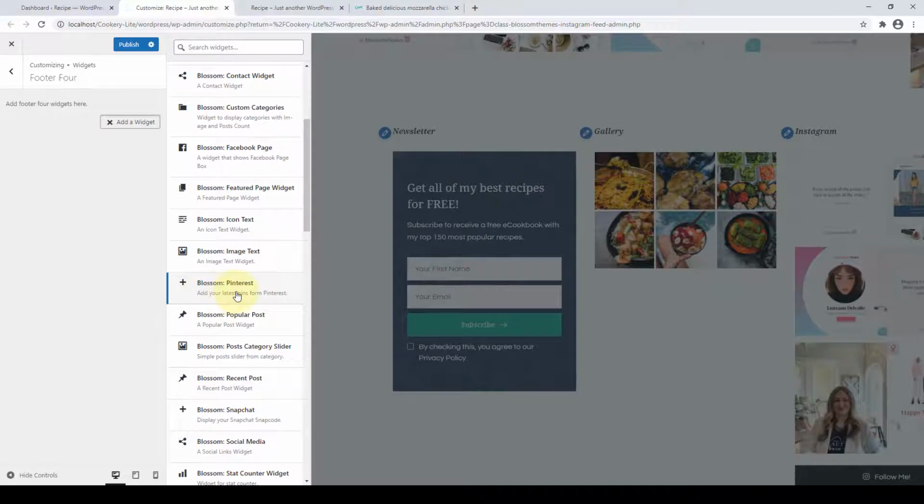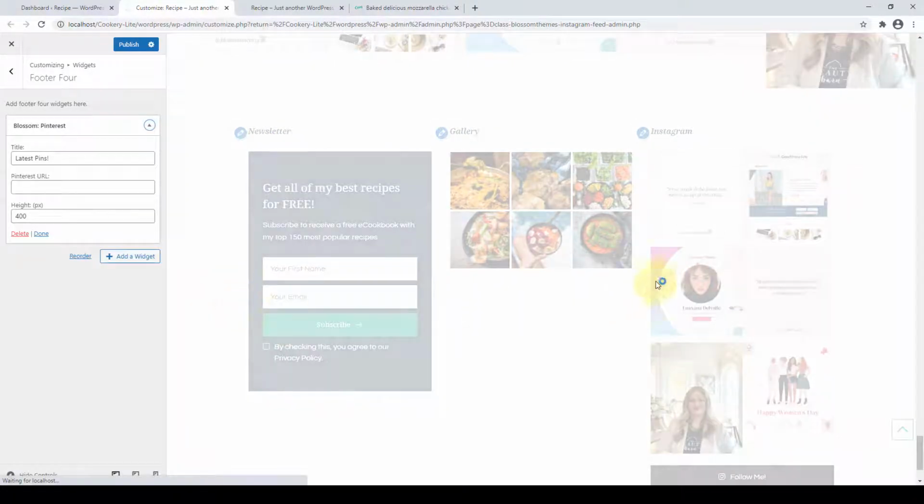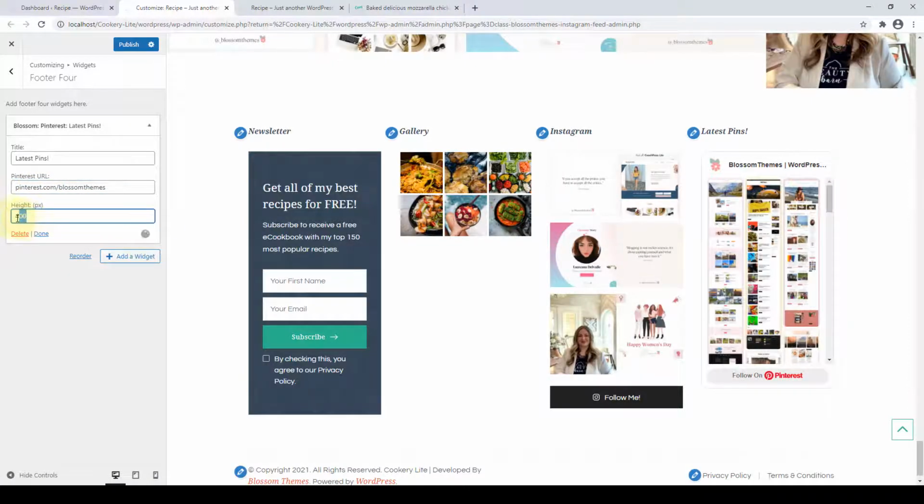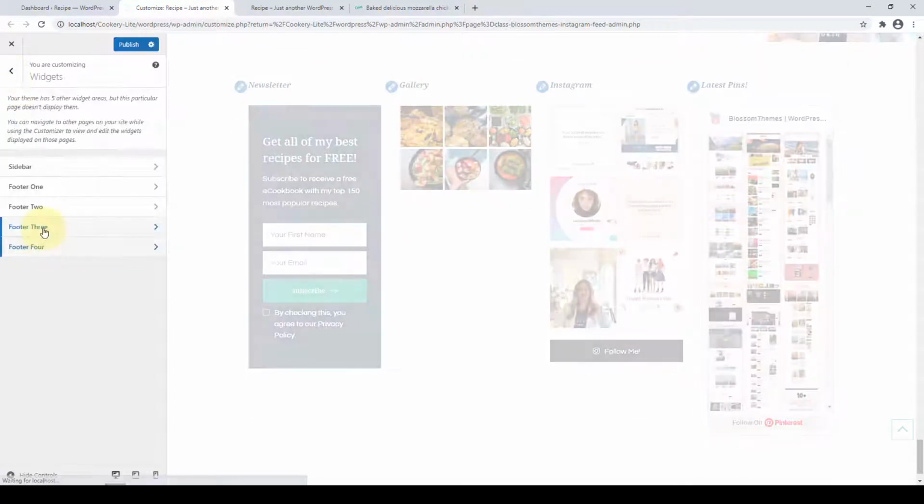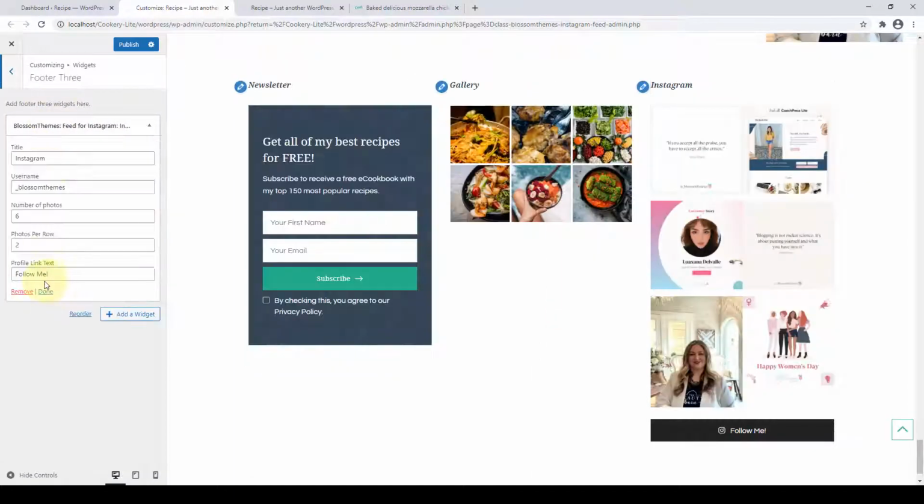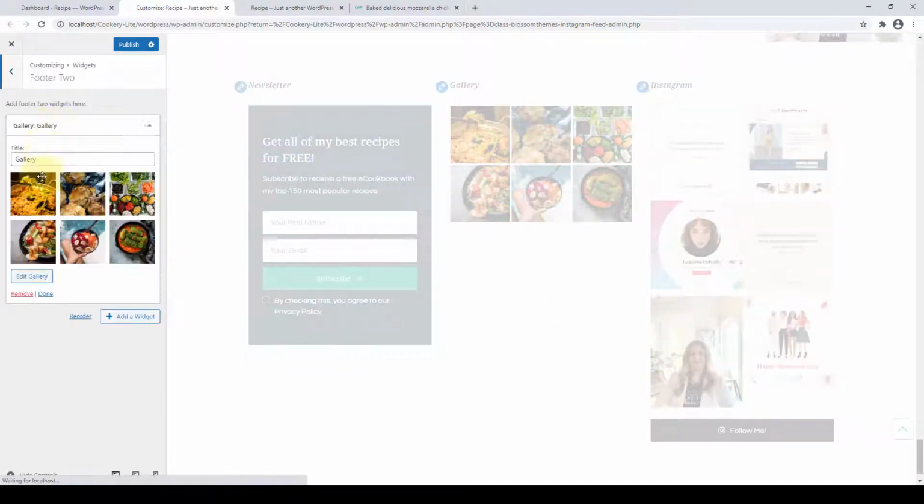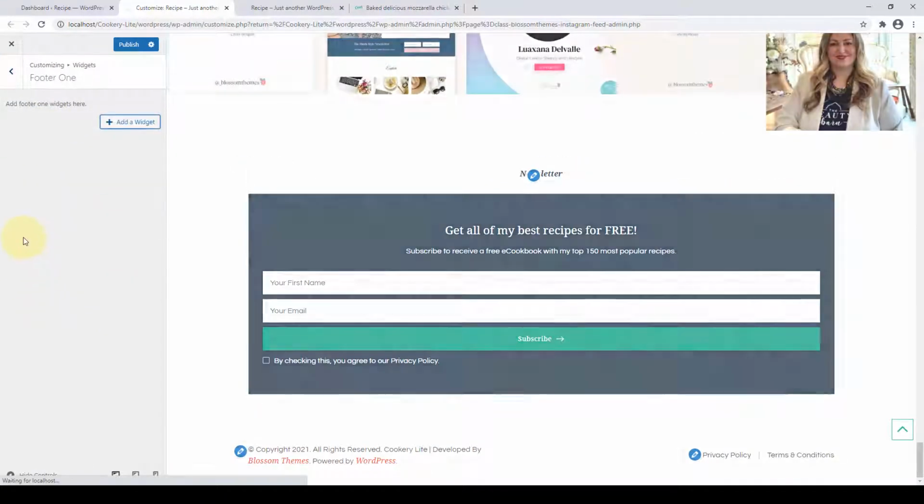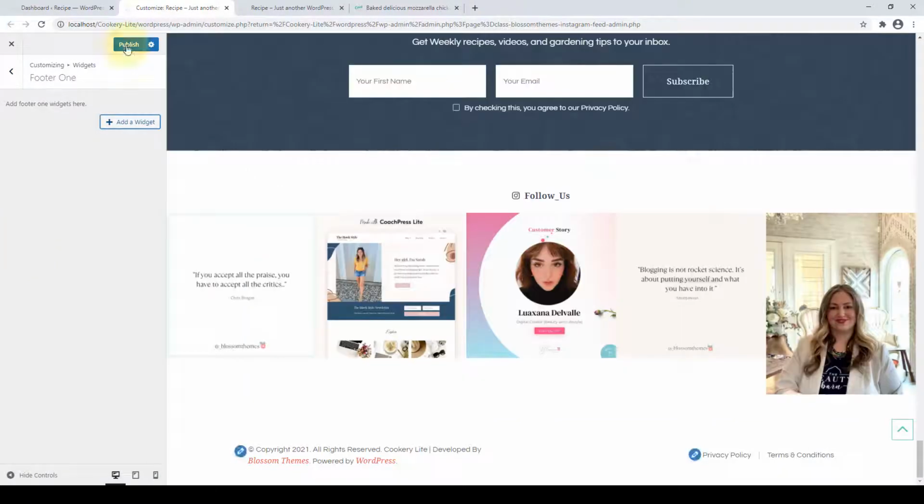For our footer area number 4, click on Add a Widget. Let's go ahead and add in Blossom Pinterest. You can change the title from here. Under the Pinterest URL box, copy and paste the link to your Pinterest profile. You can select or change your height in pixel from here. Just type in the value that you want to add. I do not want to feature footer area in my website, but you can go ahead and add them if you want to. Click on Publish to save the changes.